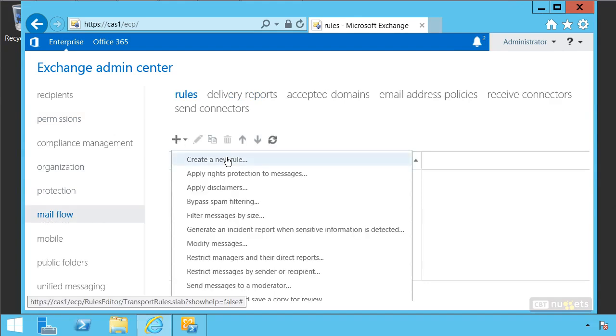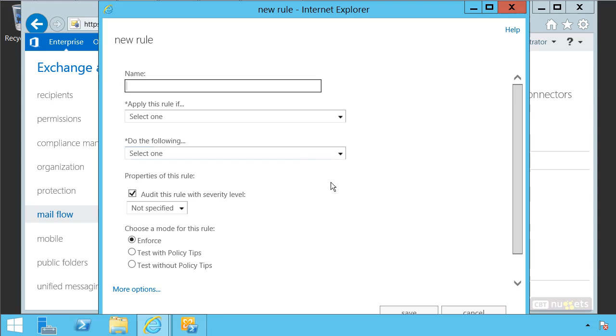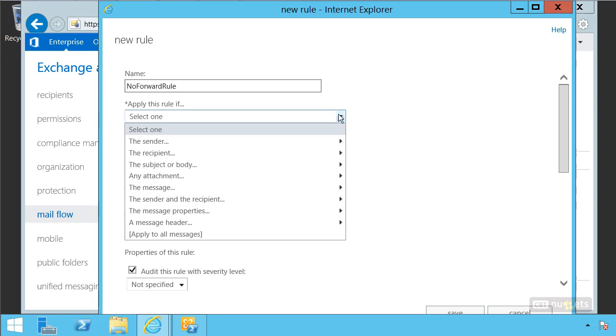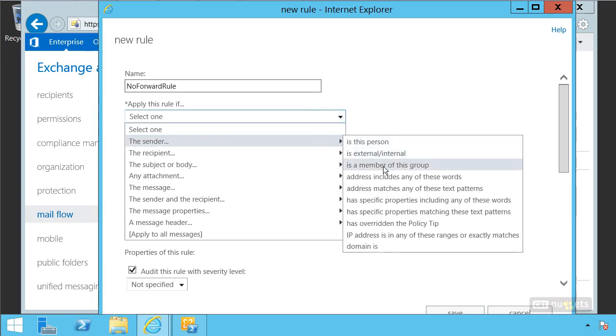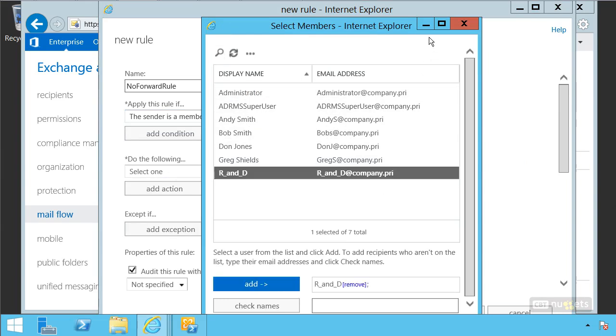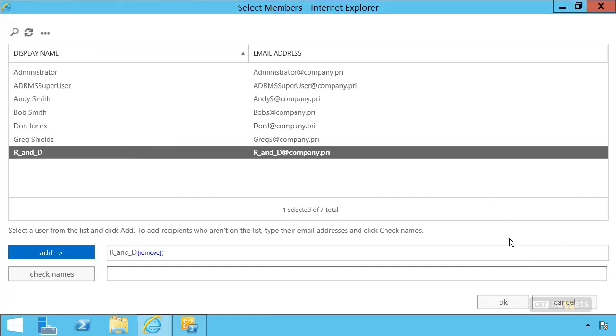So I'm going to go down here to mail flow, and this is where we were doing transport rules before, and I'm going to create a new transport rule. And as we did in the earlier video, I'm going to hit more options, and let's call this the no forward rule right now. And we're just going to make a simple rule and test it using ADRMS, so you can start to see where this will work for us. So if the sender is a member of this group, and let's choose the R&D group, say add. Now I'm going to have to maximize this so I can get to my OK button.